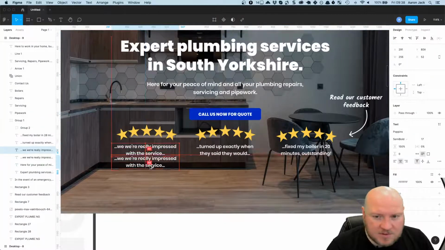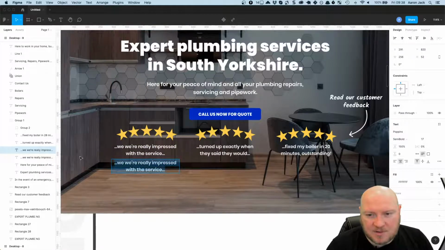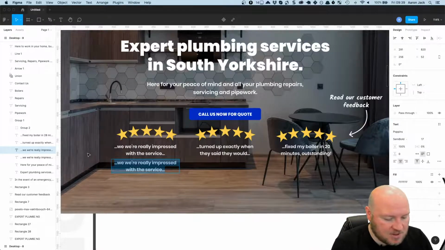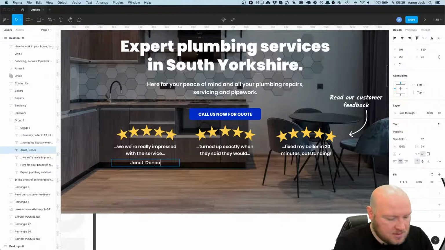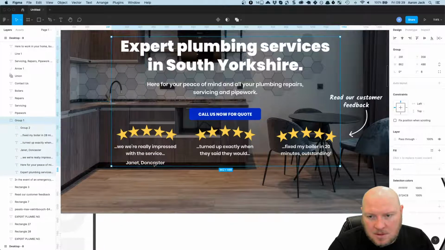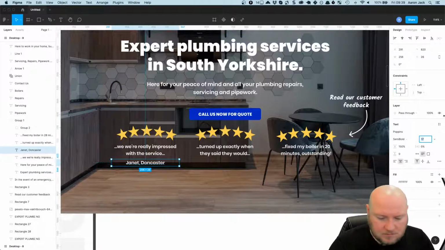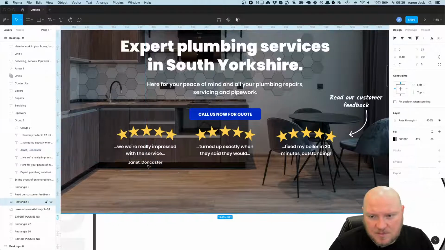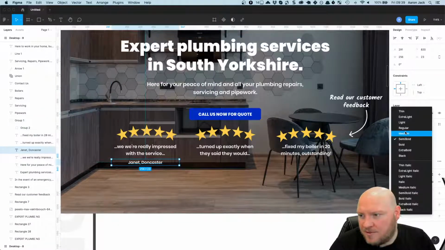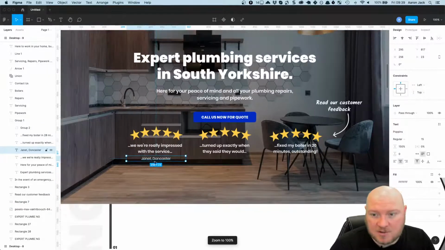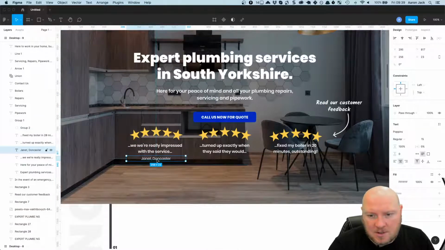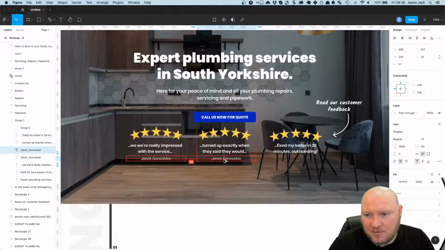And then it's always good if you can put a name and a photo next to it. We haven't got any photos, so we're going to make some names. Janet Doncaster. Just make that a little bit smaller. It doesn't really stand out anymore. And we're zoomed in here as well, so I just need to be careful with this. And if I was clever, I would have made one component like I have for all the other stuff.